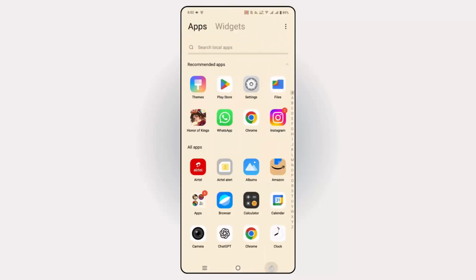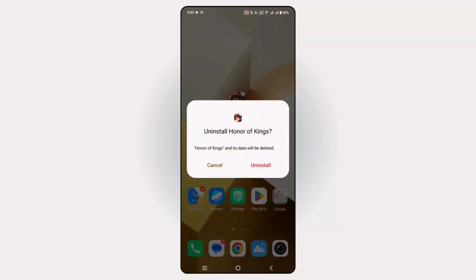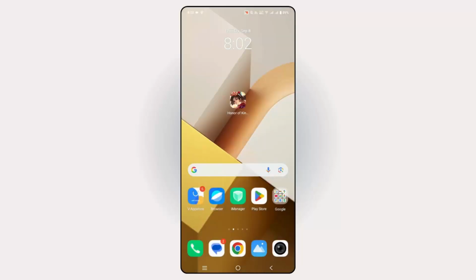If not, the final solution is to reinstall the game. For that, hold the Honor of Kings game icon and then click on the uninstall icon over here and then click on uninstall option. Once done, now restart your phone once. After restarting, go to Google Play Store and search for the game and install it, and after that try to play the game and see if it helps to fix the problem.